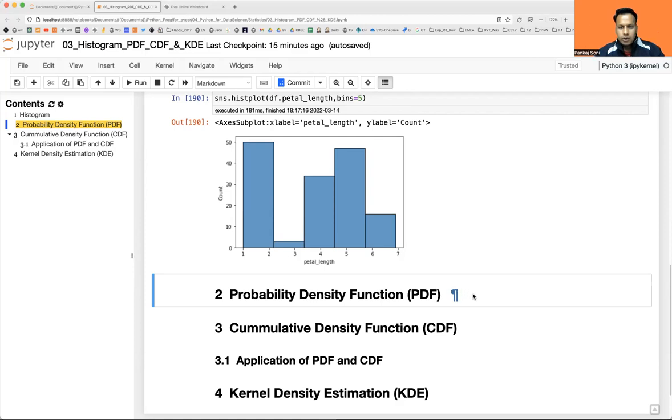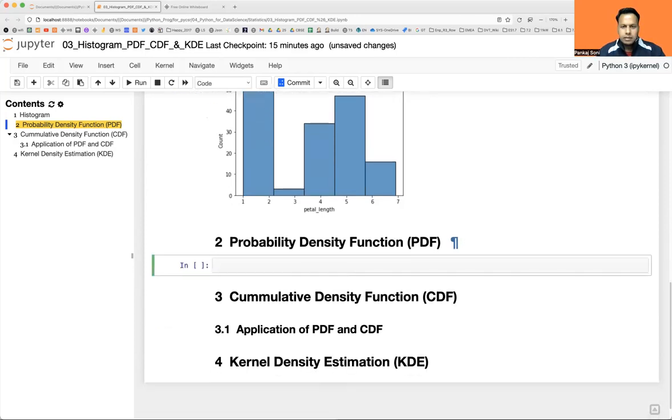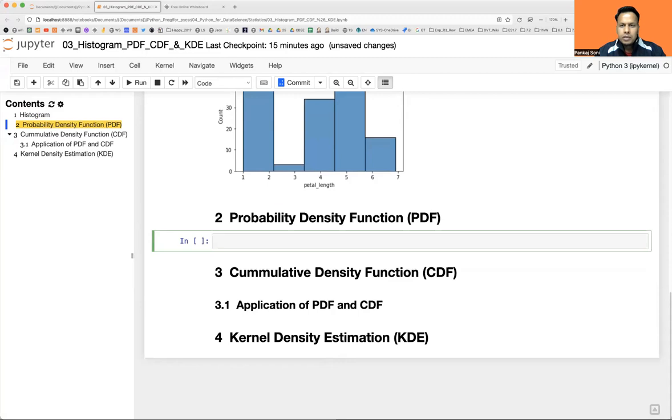Okay, so how to get that? Let's get that PDF first. So we'll do some calculation here. Let's say we have petal length, right? So we have one function called np.histogram. This is going to return the total count and each bin size.